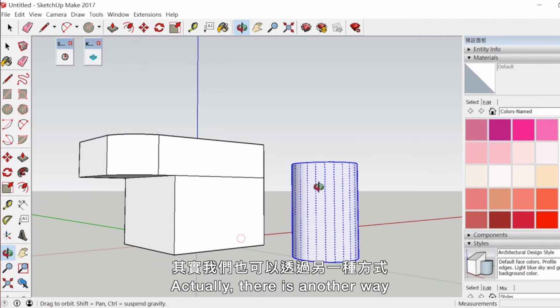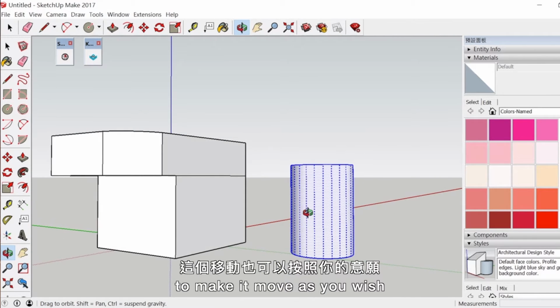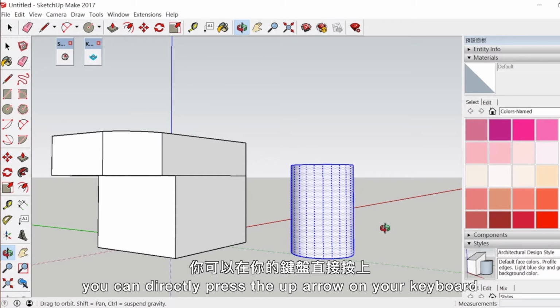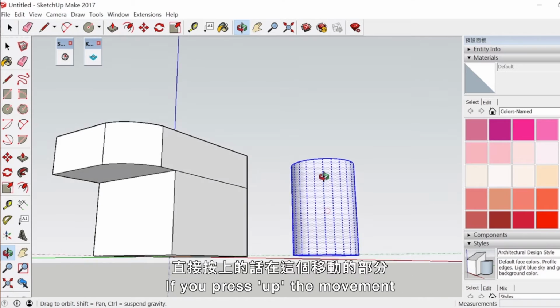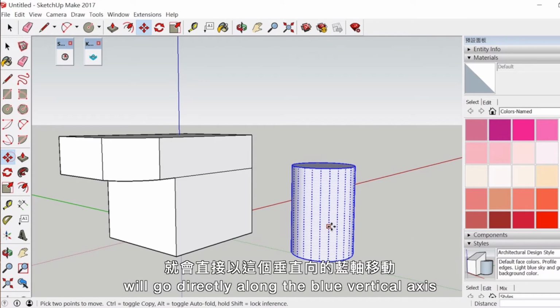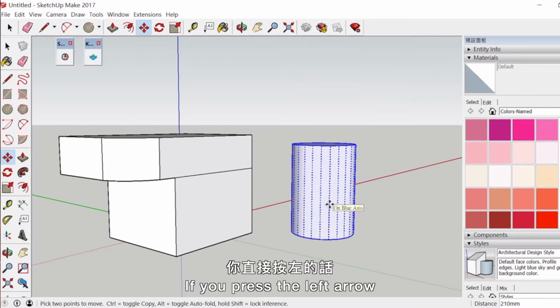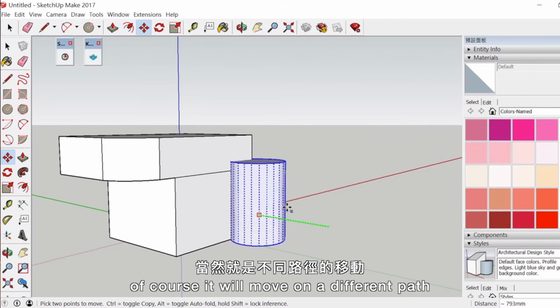Actually, there is another way to make it move as you wish. Sometimes you can directly press the up arrow on your keyboard. If you press up, the movement will go directly along the blue vertical axis. If you press the left arrow, of course it will move on a different path.